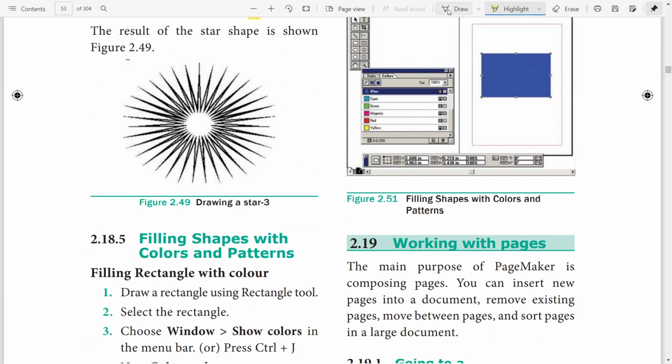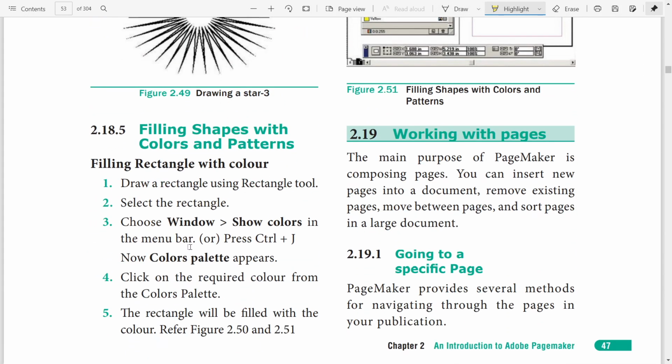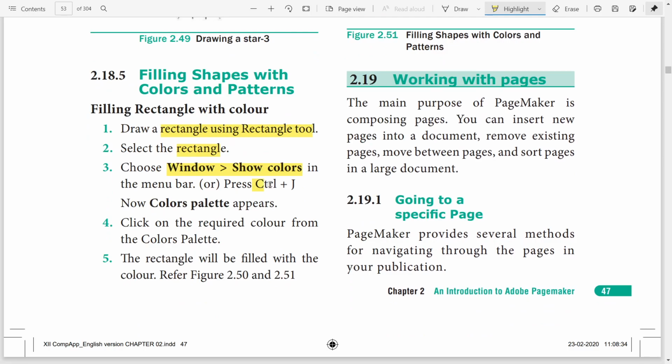Okay. Next topic is filling shapes with color and patterns. Filling a rectangle with a color. Draw a rectangle using the rectangle tool and then select the rectangle. Then choose Window, Show Colors, or press Ctrl J. The color palette will appear. Click the required color. The rectangle will be filled with the color.